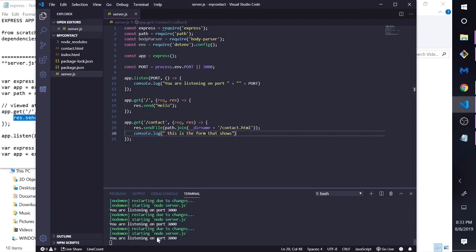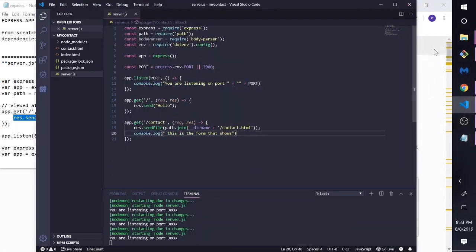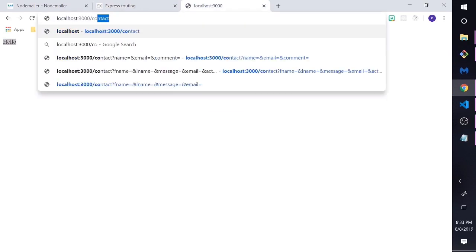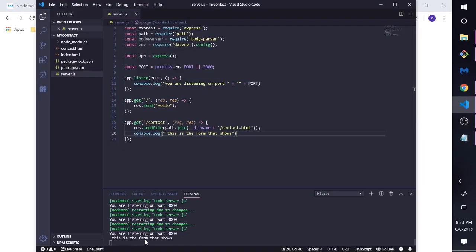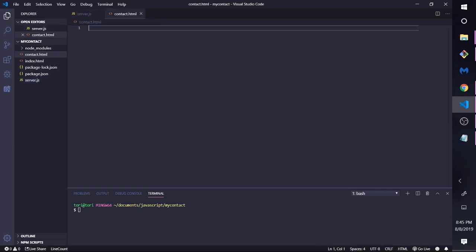So we're still getting a good sign there, but let's go to our local, and then let's slash contact. So we don't have anything in that file, remember, that's why it's blank, but this is the form that shows. So that means that this is working.